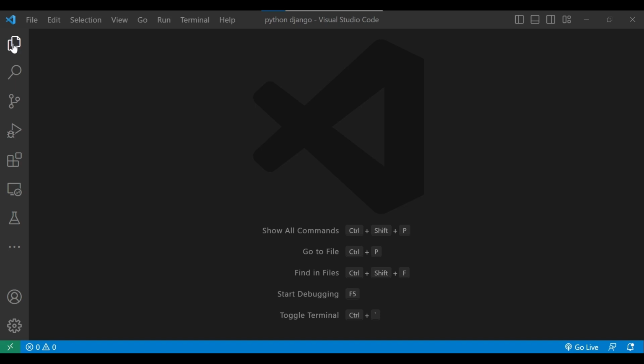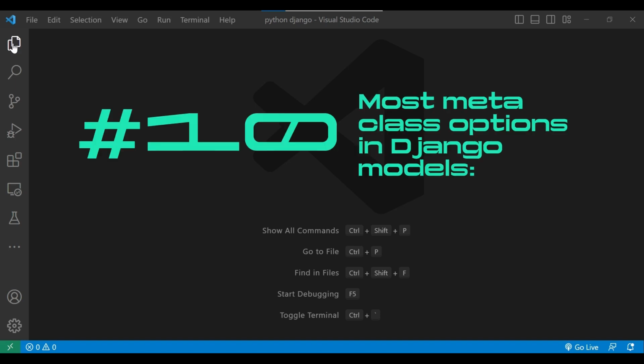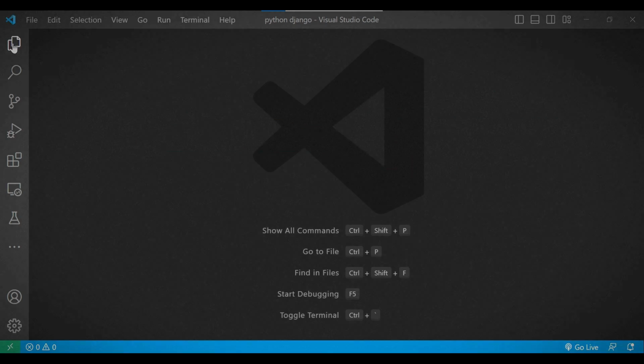To close up this section about meta options, let's see the 10 most used meta options. As I have explained before, in Django, a meta class is a class that defines metadata options for a model. These options are used to control various aspects of a model's behavior. Here are 10 common meta class options in Django models.